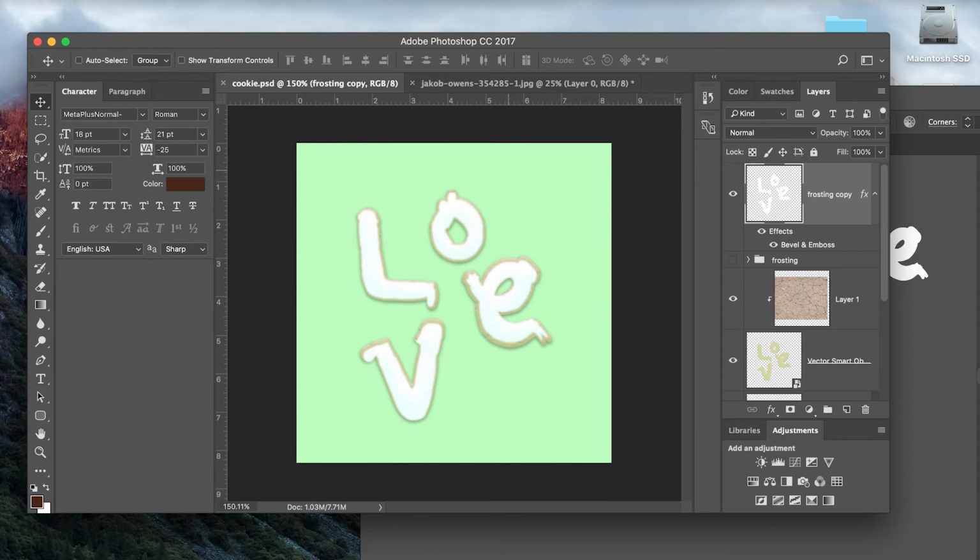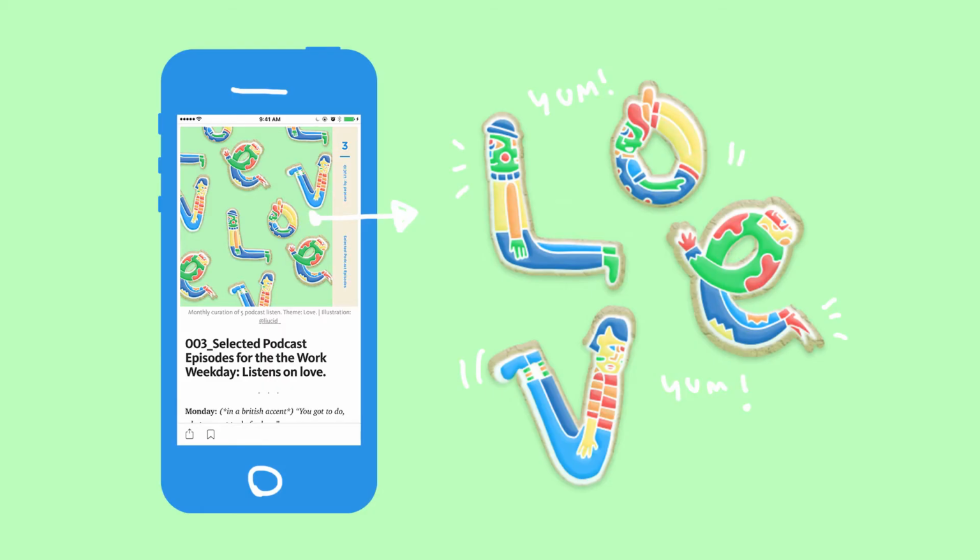We just baked some cookies. And from there, you can decorate however you please. And I'll actually show you how I decorated my cookies. So these are my cookies, and I'm actually using the cookies as a cover art for podcast episodes that I curate every month. So for this month, I curated on the theme love, and there's 5 podcast episodes every month.